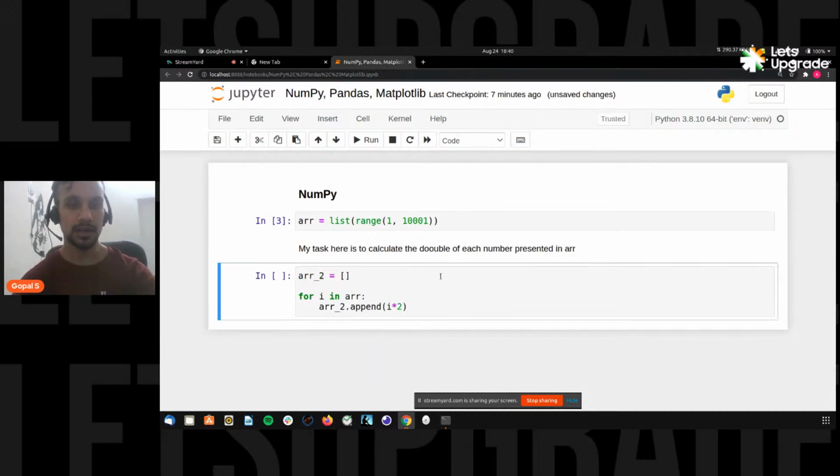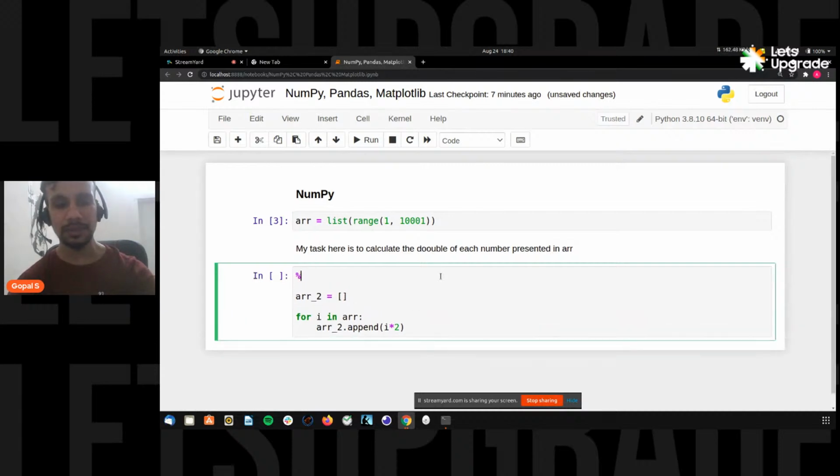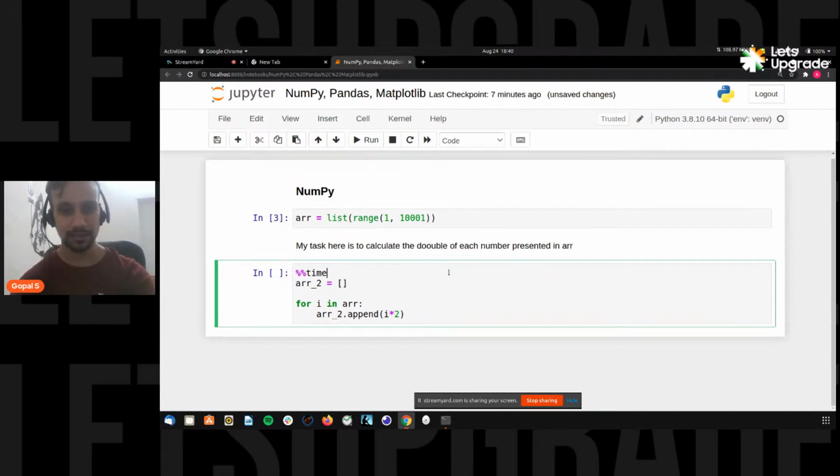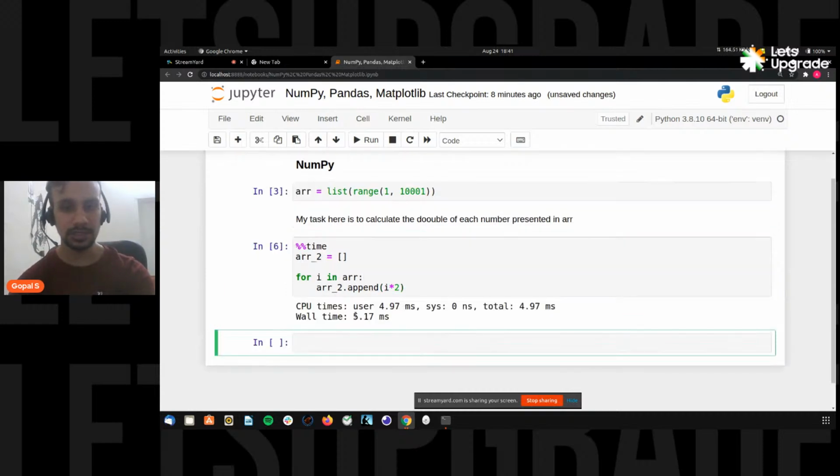Okay. So let's calculate the time for this process. How much time does it take? Let's see how much time we take to calculate the values from 1 to 10,000 and double them up. How can we do that? Like this: I'm iterating over each and every value here and appending twice its value to this array. Okay, let's do this. And the time that I got here is 5.17 milliseconds.